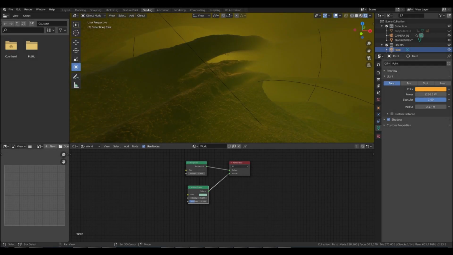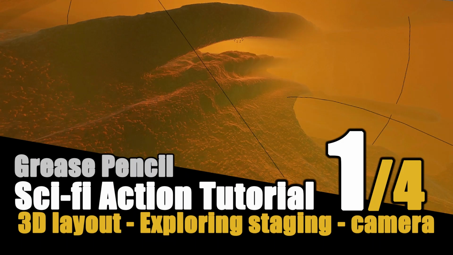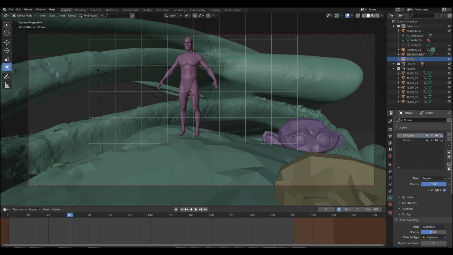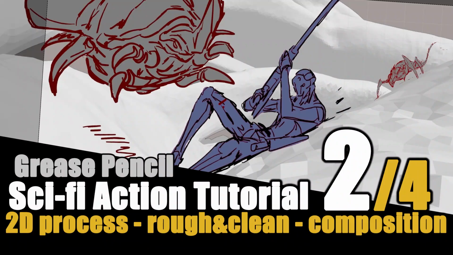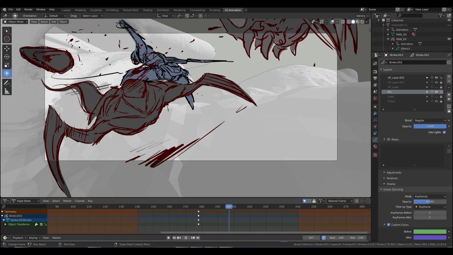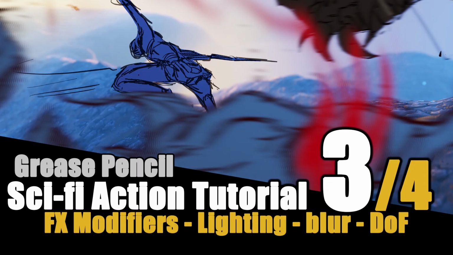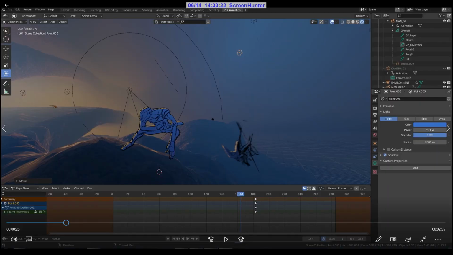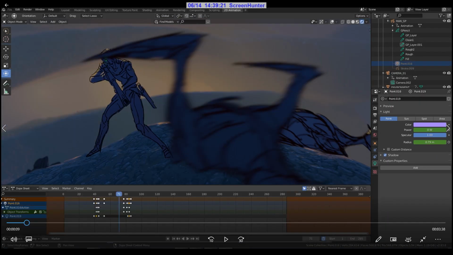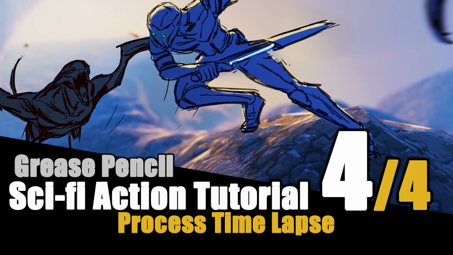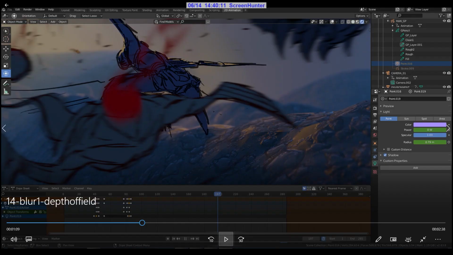Now, even though that's only a 12-second clip, there's so much process that's gone into this that I've decided to split this into a few parts. Part one focuses on how I explore a scene using an environment, then my thought process behind working through the 3D layout of a character and cameras. Part two focuses exclusively on the grease pencil, so all of the drawings and the animation. Part three then focuses on the effects modifiers, the 3D lighting, and depth of field on the grease pencil. And finally, part four is a time lapse of the entire process if you wish to watch that.